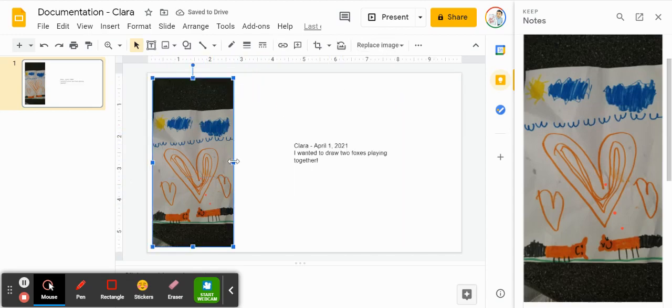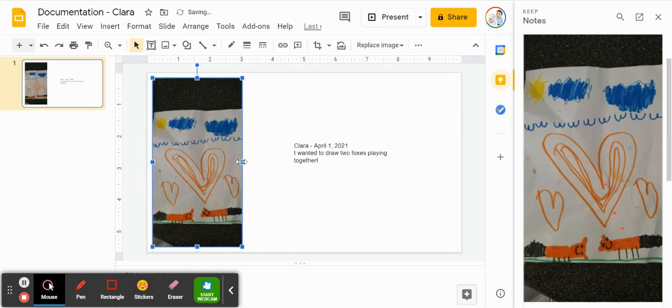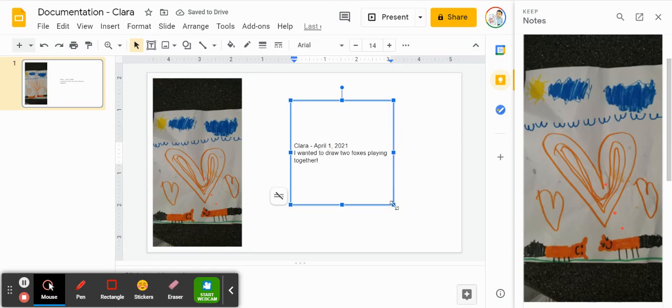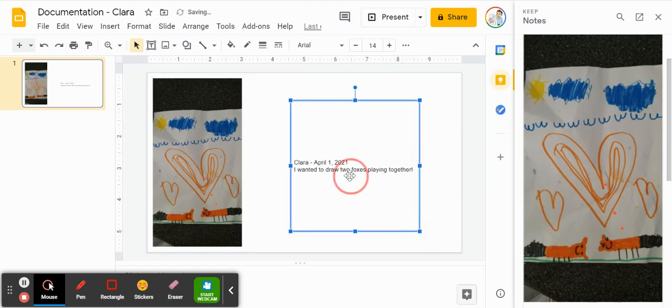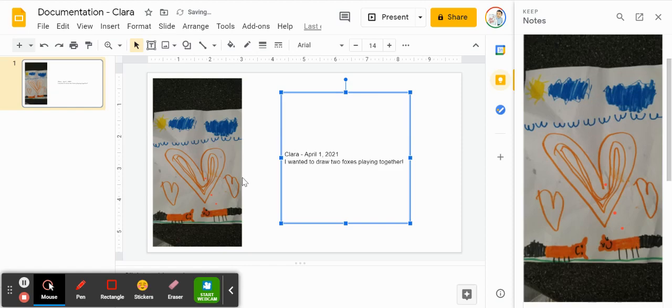So without having to copy paste, without having to do any form of editing or retyping, I have everything that I documented from my Keep notes here. There we go. And just a little bit of moving around, we can see the image and we can see the documentation that I made.